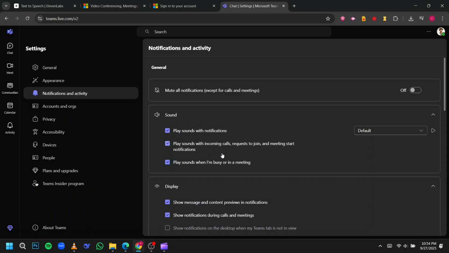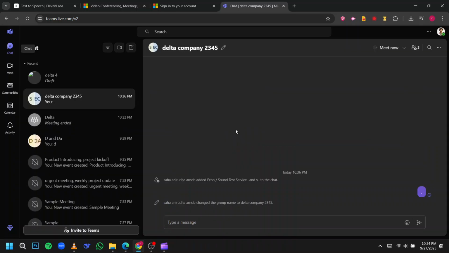Once you've configured your notifications to your preference, simply close the settings menu. All changes are saved automatically, so there's no additional step required. Your Teams environment will now reflect the new notification preferences you've set, and there you have it. You've successfully customized your Microsoft Teams notifications to match your work habits and preferences.